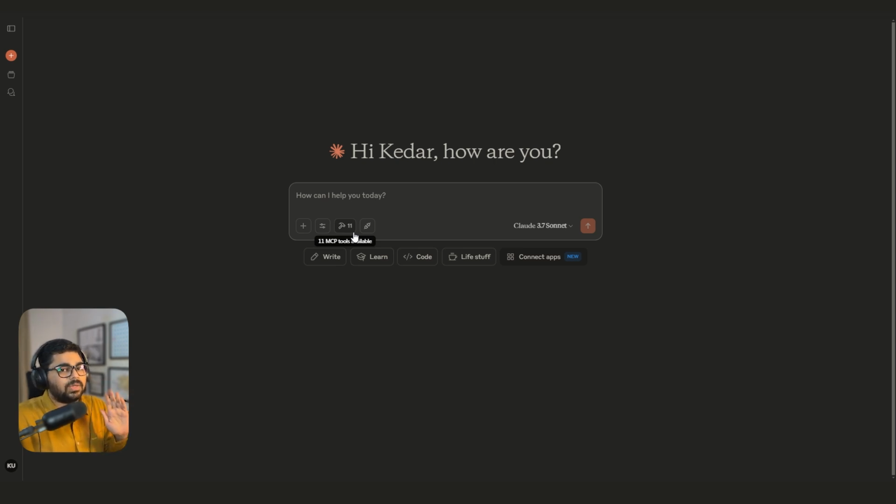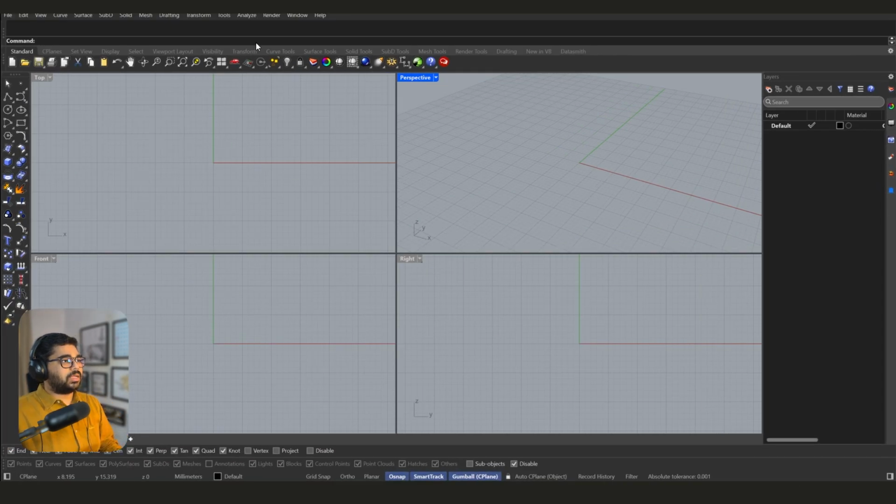Now we'll look at how to communicate. Now that everything is fully installed, let's start creating something. Firstly, you have to open Rhino, and here you have to say MCP start. Yes. And then it says server thread started.